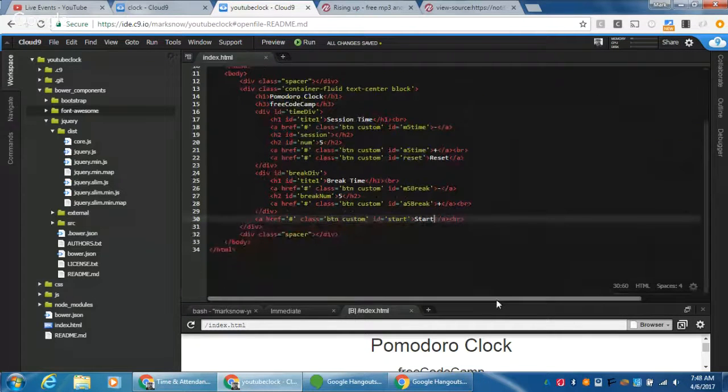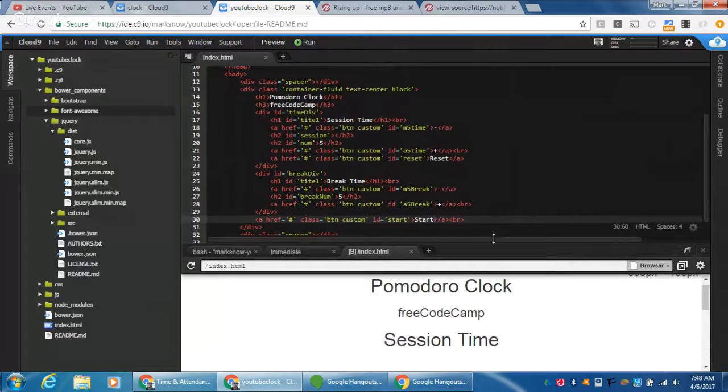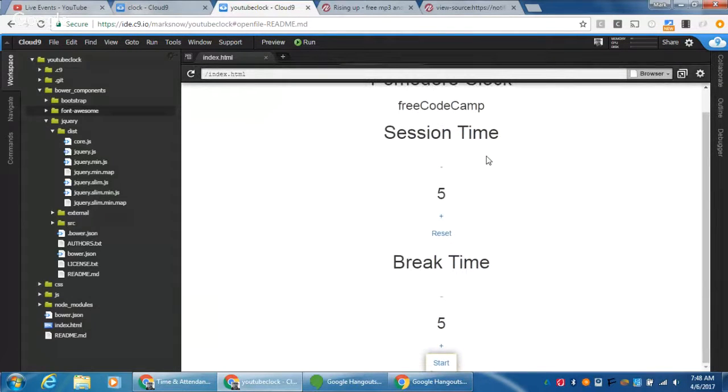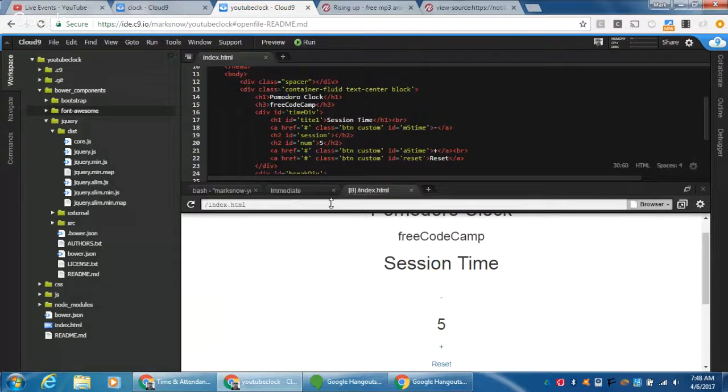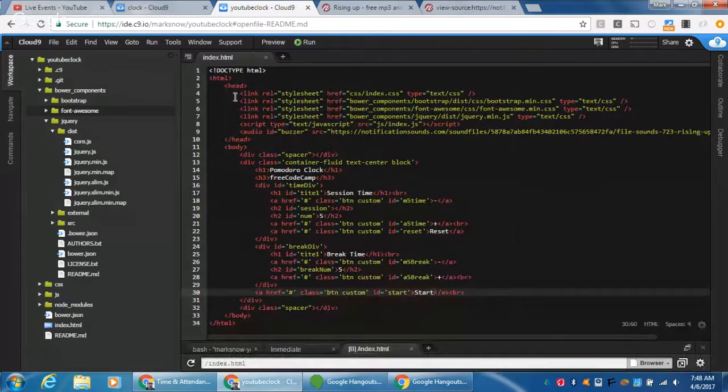There is our body HTML all finished up. And you can kind of see what it looks like. There's a session time, a plus, a minus, a reset, and then a start, all done and ready to go. Alrighty, so that's your HTML finished. You have your HTML, your head tags, your audio, and we're ready to go for CSS, and then finally some jQuery stuff. So again, I hope all this stuff is helpful, and I will see you all next time.